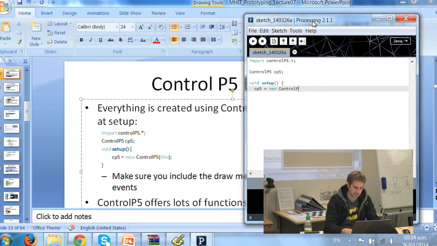So this is something you haven't seen before. Basically, when we create the ControlP5 object, we need to attach it to the program which is running. So we just go new ControlP5(this), and that has to be run within the setup function. We couldn't actually put that out there because until setup runs, there is no this. But yeah, just something you have to remember.